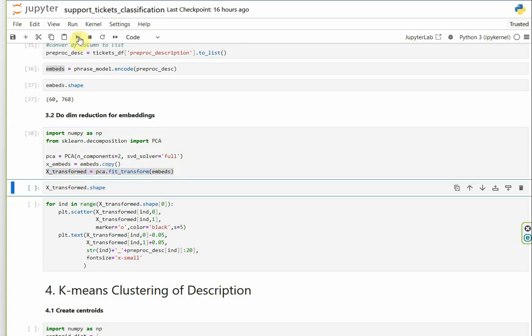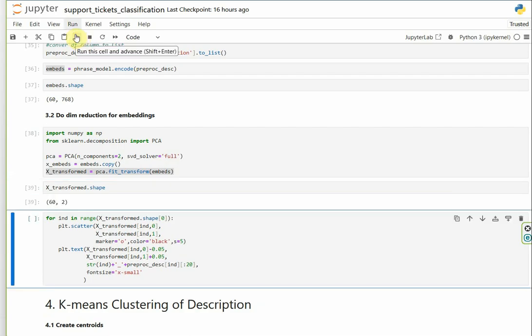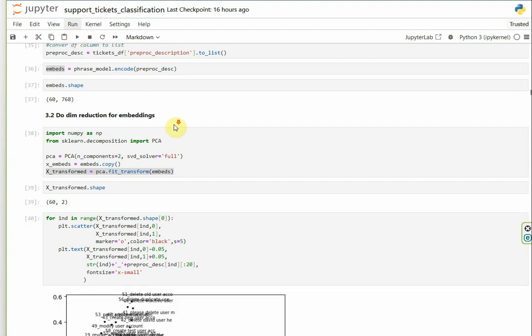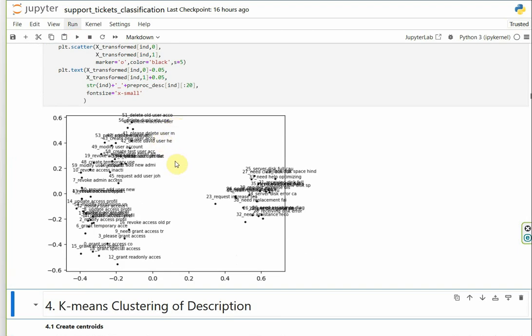So now have a look at the variable x transform, which contains embeddings boiled down to 2 dimensions. Now, finally, let's plot these embeddings in 2-dimensional space. So here we can see how all the sentences across all 3 classes are distributed in 2-dimensional space. We can see that this group of sentences forms a very compact structure, which is called a cluster. And we can also see that the left-hand side of the image can also be split into 2 clusters, the top and the low one.